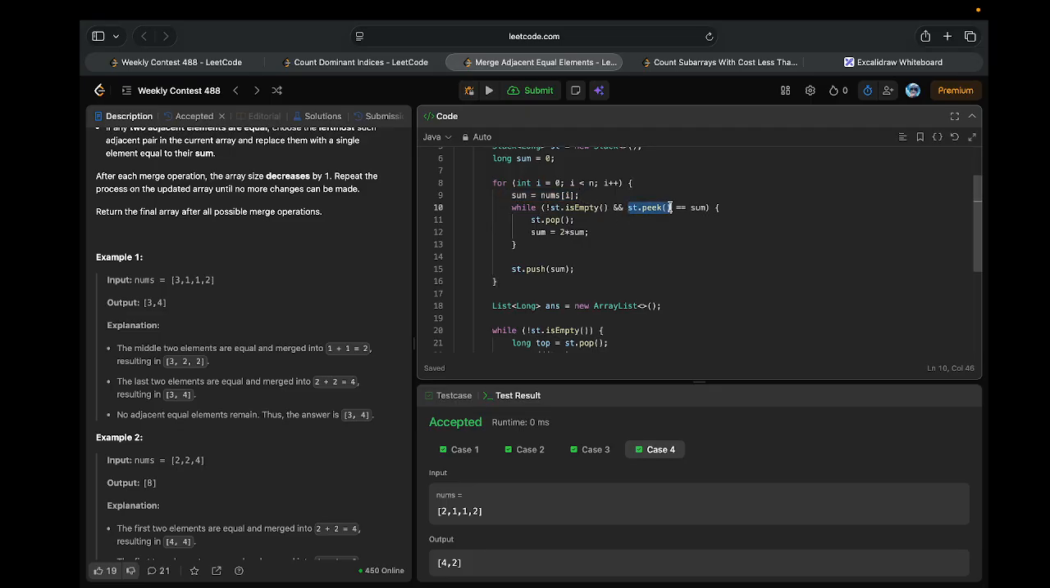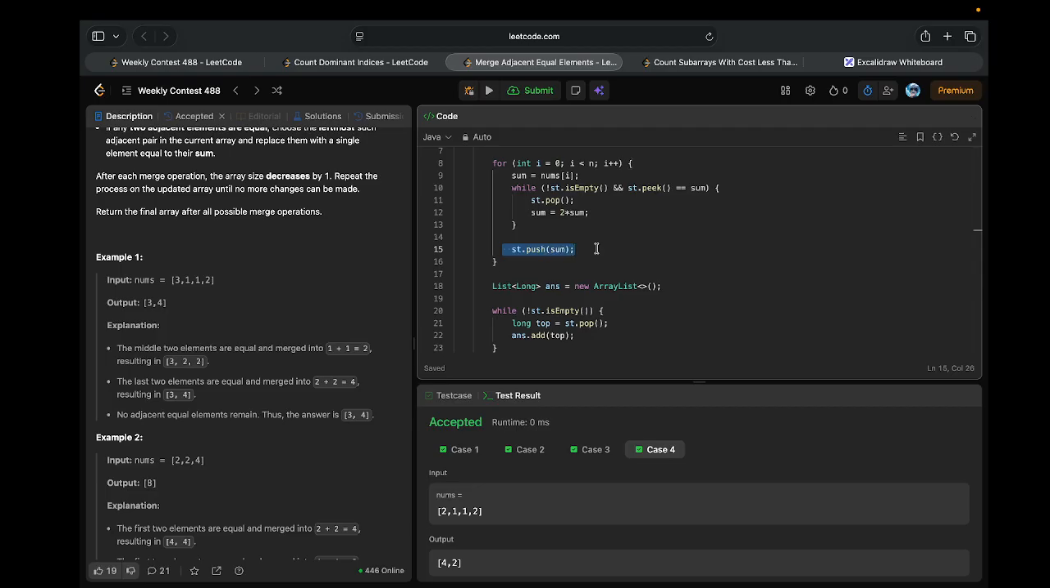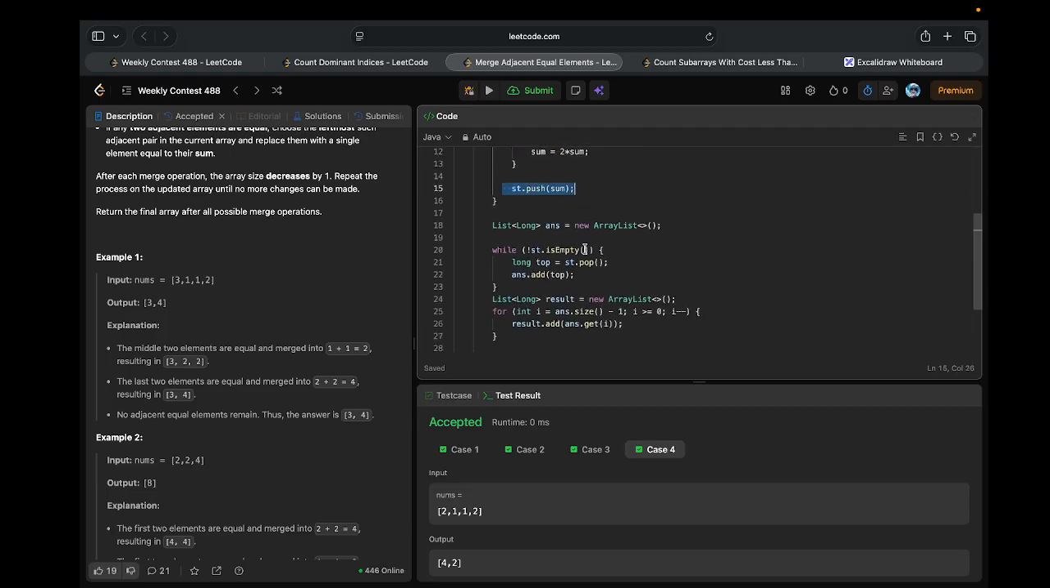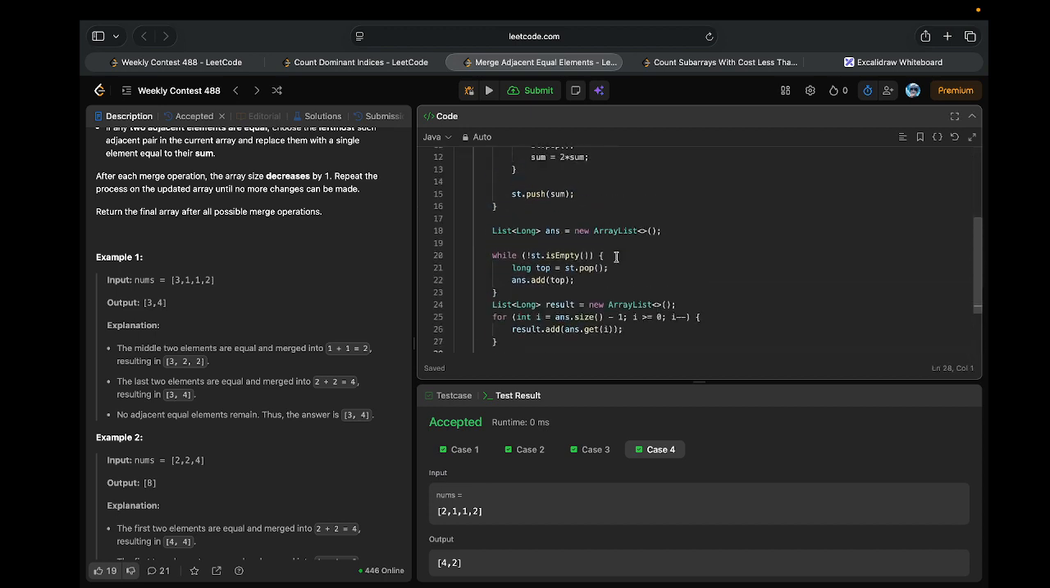I'm checking if the stack top element is equal to my sum. If it is, then I'm removing that element and updating the sum to twice the value, because we now have the summation of two elements, and I'm repeating this operation until we get what we are looking for, right? And after that, if it is not the case, then I simply insert that element, and after that I'm picking the elements from the stack and storing them inside my result and returning it, right? So this is the thing.